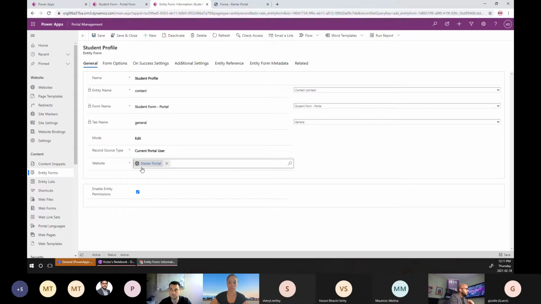Okay. Then the website and whether or not I want to enable entity permissions. This part is really key, and we're gonna look at entity permissions today. But the idea is the security level that we have in Dataverse to control who sees what records, who is able to edit records or delete records.